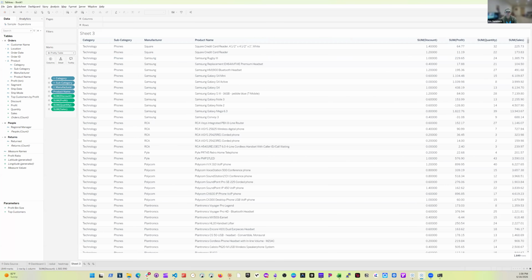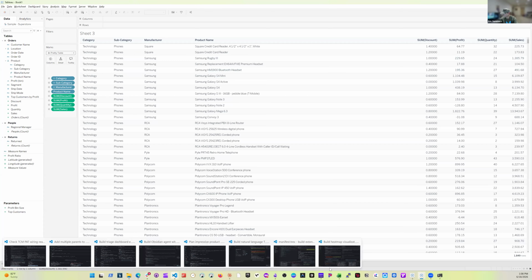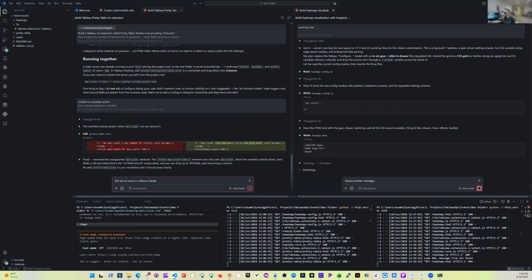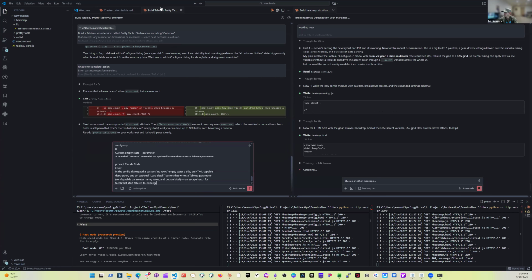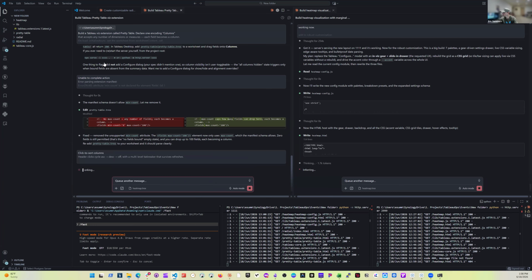And I'll grab some prompts for, let's see, for some of the customization. So this is still just like the base table, but I had some prompts made so I can get more of the nice features in. So I'll paste that into my prompt window.